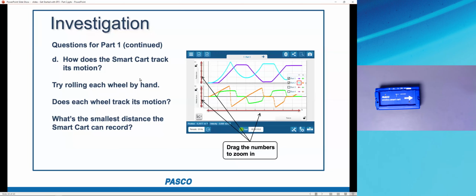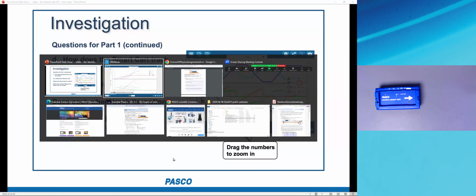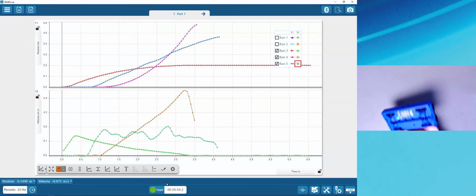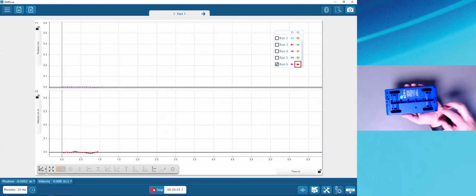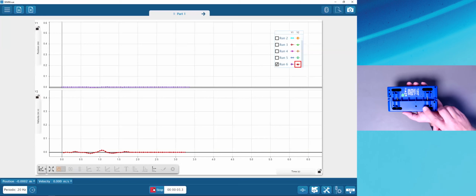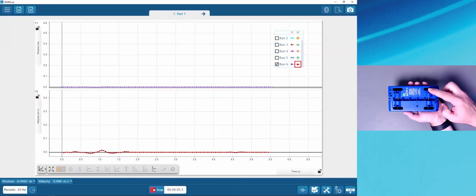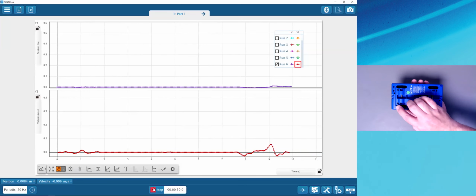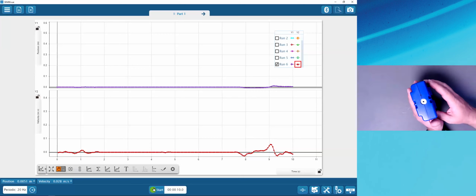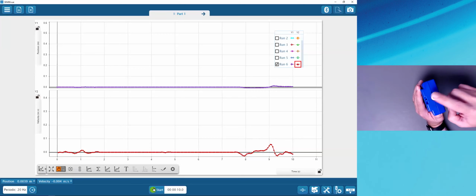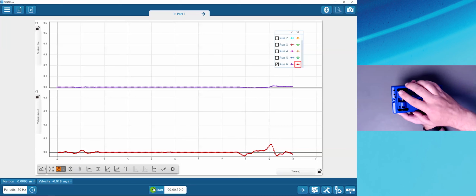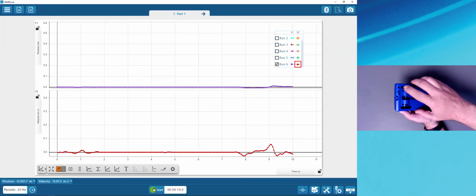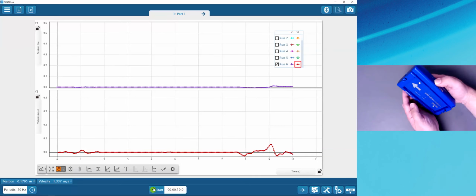try to determine how the smart cart actually tracks its motion by rolling each wheel by hand. So I'm going to go back to SPARKvue and show you when I press start. I'm going to roll this wheel right here. I don't see anything. It turns out these two wheels are connected. And if I roll this wheel, there. So it looks like this pair of wheels near this end of the cart, this happens to be the force sensor, it looks like the sensor is measuring the rolling of these wheels toward the front of the cart.